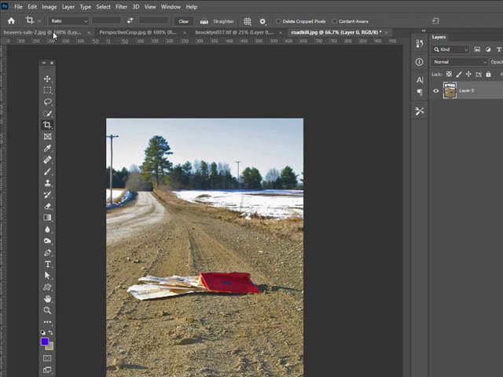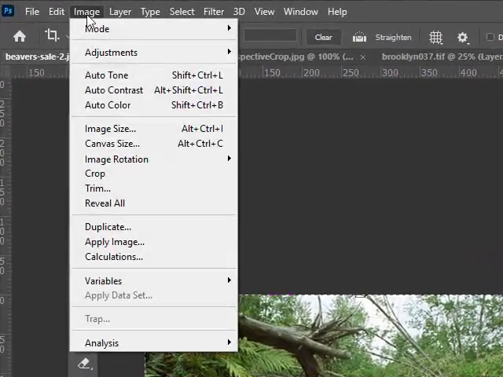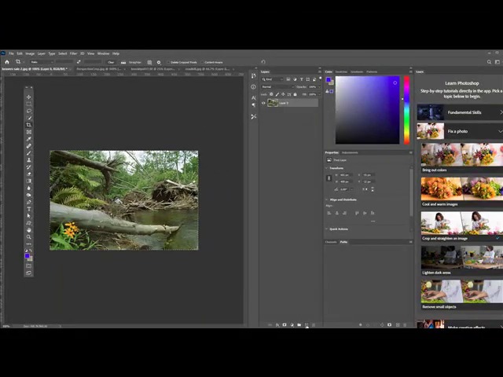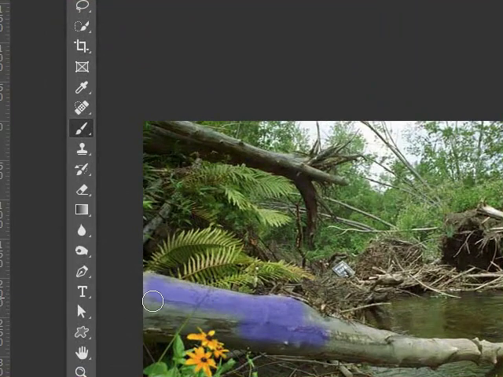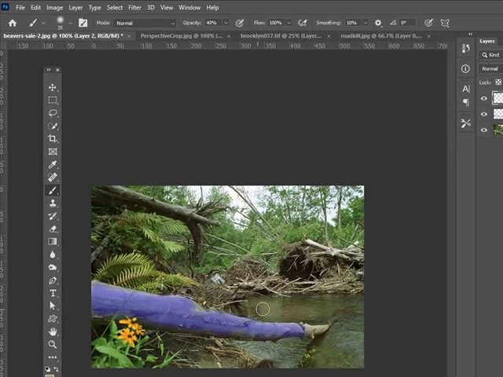Just going back to the beavers for sale image, I want to point out that when we do go up to image rotation, we are rotating all of our layers. So far in the examples I gave you, it's all one layer. But I'll just quickly create a new layer and paint on it something just to give you an example. So now this is on its own layer. Just paint a little bit over here. I'll create another layer. Just pick a different color just for the sake of showing you I have some different layers.